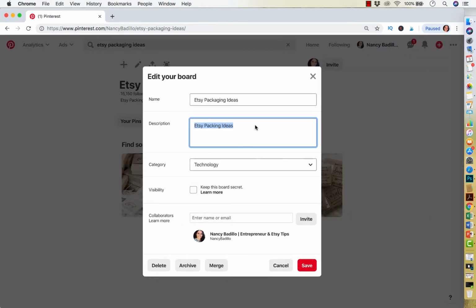So what you want to do here is make sure that you write complete sentences. You want to make sure that you don't keyword stuff. I have some boards where I did keyword stuffing in the beginning, and I found that Pinterest is getting really smart and catching up, and will mark your account as spam, or it looks spammy. So you're better off making sure that you write complete sentences using the keywords that you want to rank for. So I'm going to put here, this board has tons of Etsy packaging ideas to help you with your Etsy business.